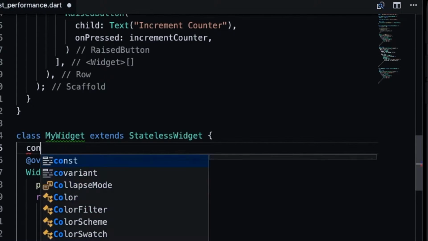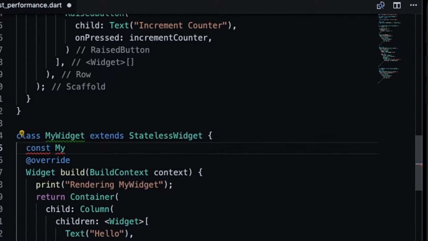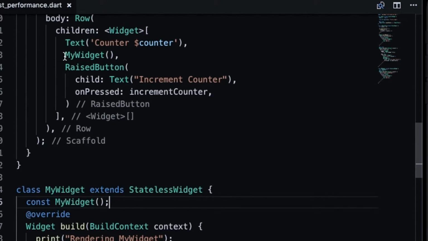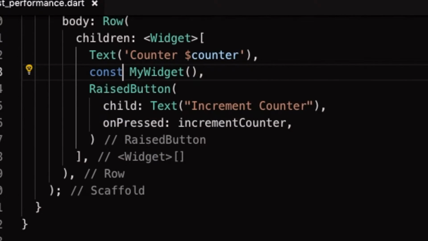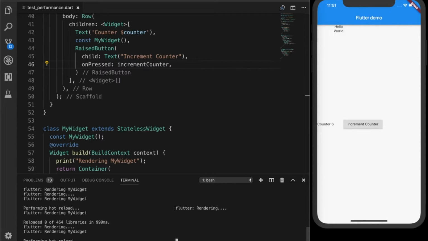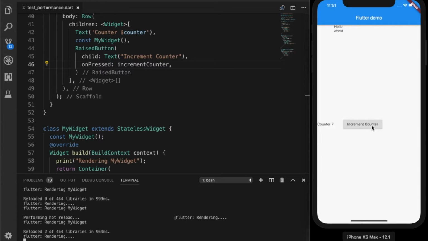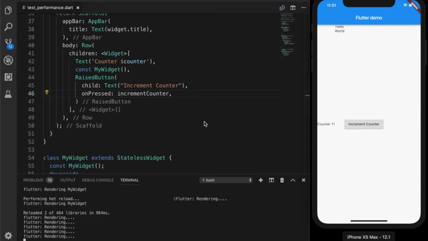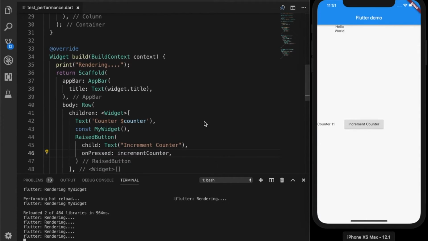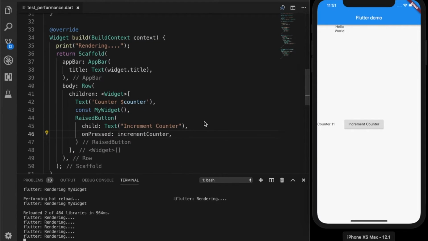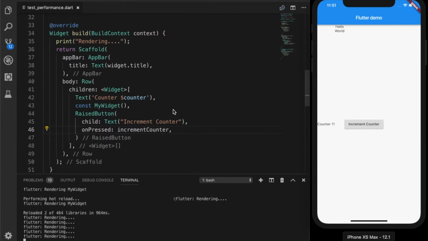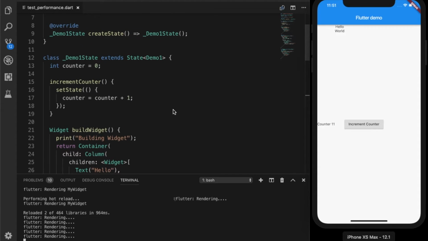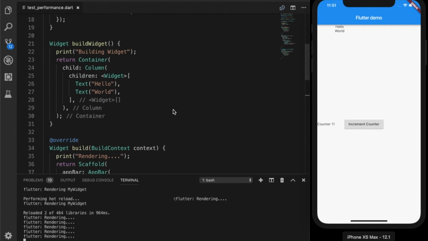So let's add a constructor with the const keyword to MyWidget, and let's use that const where we call MyWidget. So const MyWidget. Let's hot reload and see if it is working. When you click that, you see that the widget is not being re-rendered. So that's a huge performance improvement. I know that this is a simple example, but when it is a complex UI, this saves a lot of CPU cycles and hugely improves Flutter performance and your application performance as well, right?